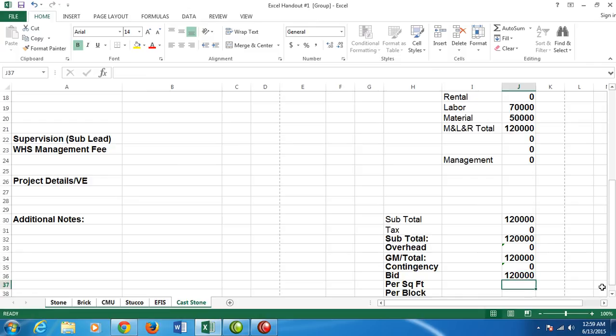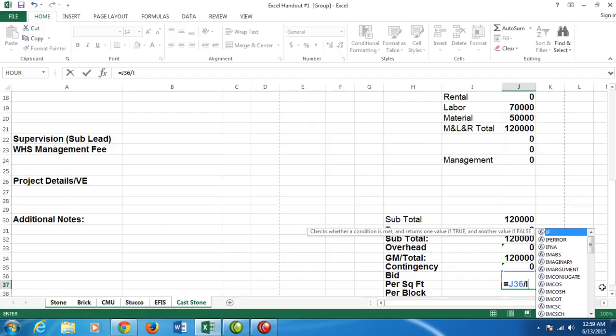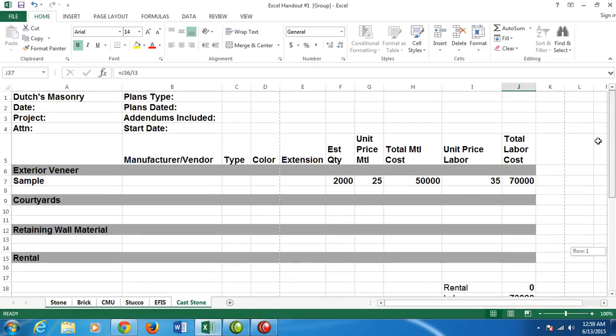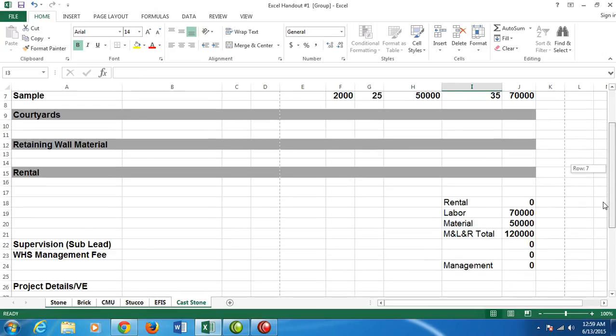Your per square foot, we're going to type equals J36, and divided by I3, and we'll enter something up there later. Notice that I call it the Div error. When you do divide and you don't have a number there, this is what it gives you instead of a 0. And notice up here we have nothing in I3 yet. We'll do that when we get together for our session.